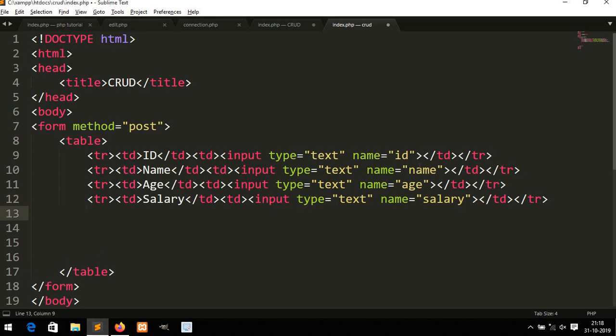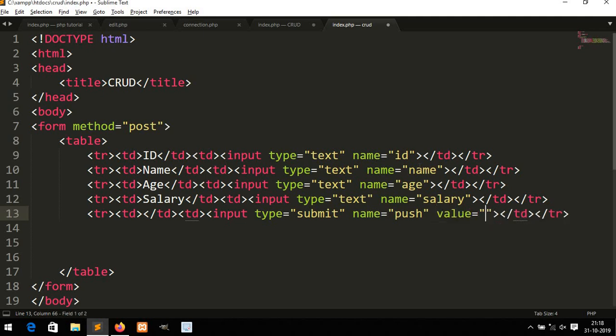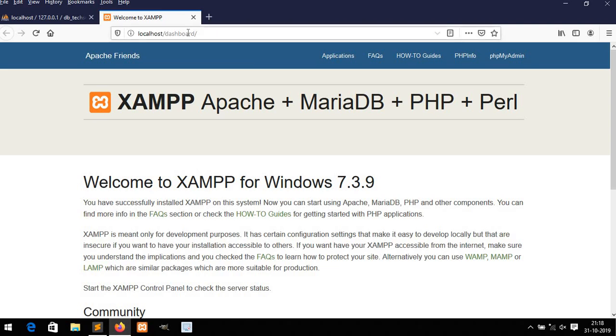And after this I again copy a row, but now I not create here a text box because we have a button here which holds my save event, which is working for the save. Here input type, button name is push, and its value is save. So friends, this is my script, that is index.php.